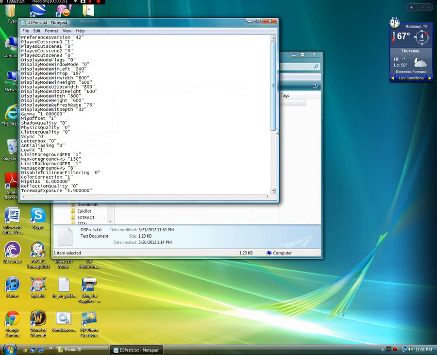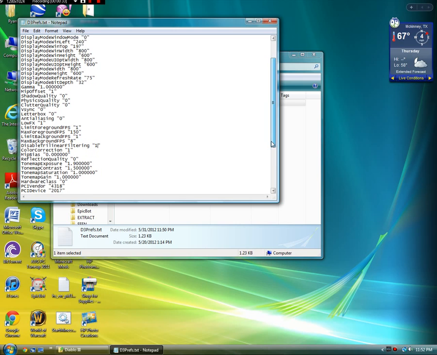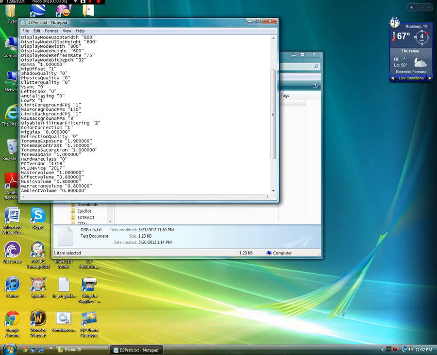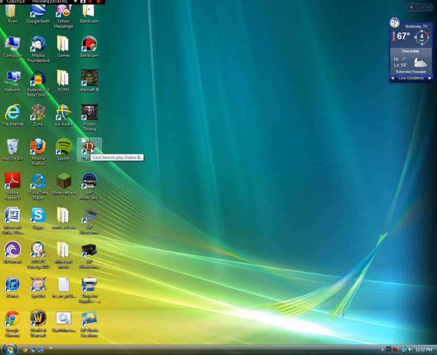Then what you need to do is you're going to go down here to disable trilinear filtering, change 0 to a 1, then go down to hardware class and change that 0 to a 1, then you gotta save it, exit. Then when you start up Diablo 3, it'll take you straight to the game instead of taking you to that "this graphics card is not supported" error message.